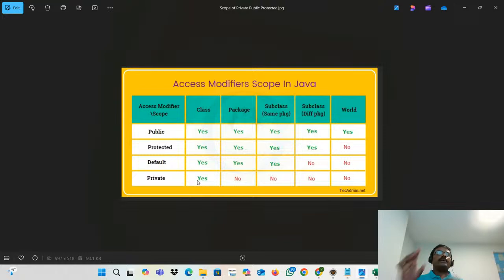So in the short term, what they are saying: public means anyone can access. Protected means subclasses in a different package can access. Default means package level access. Private means class level access. That is what must be explained at the book level.